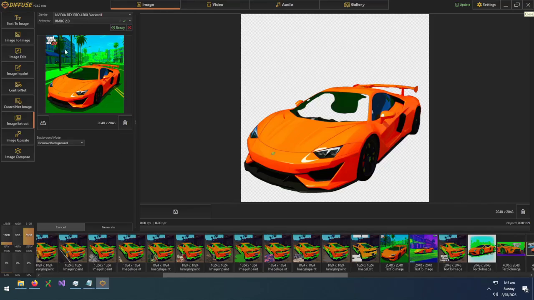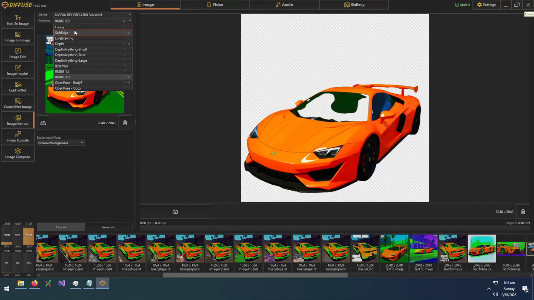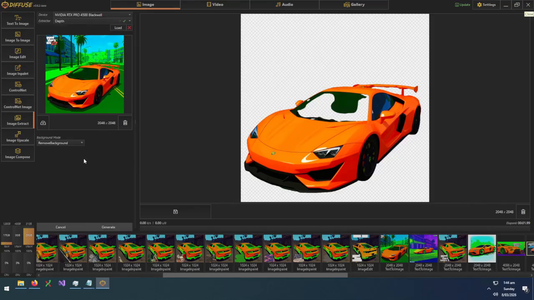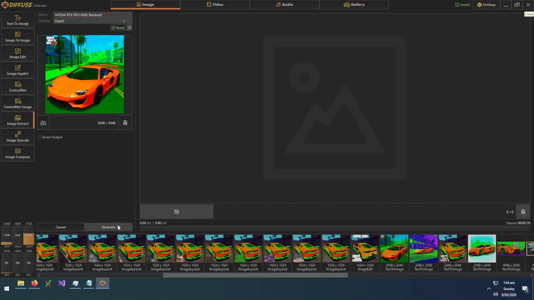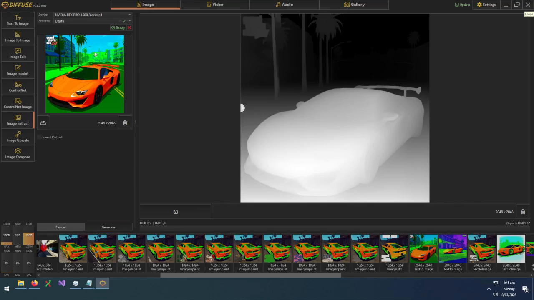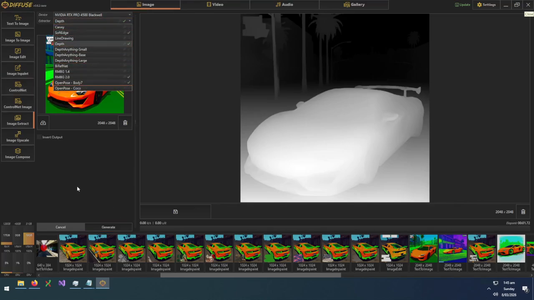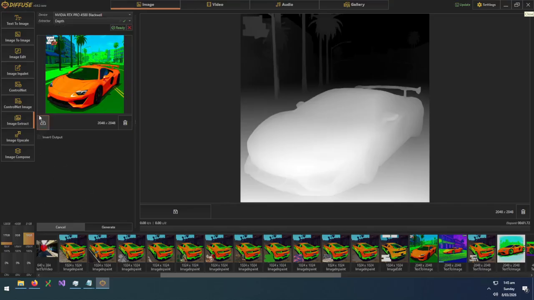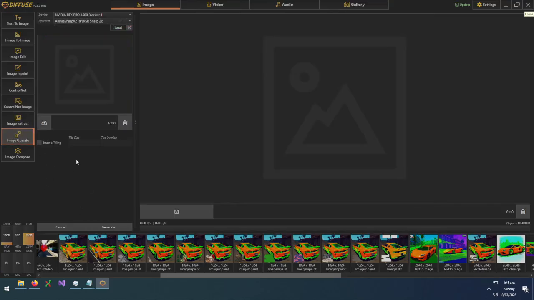So yeah, you can extract different features. Get a depth map. Use. Load that. I always got to remember to click load. Generate. So yeah, this is how you extract all your different features, and there's models for a couple of different things. And then you can upscale images as well.